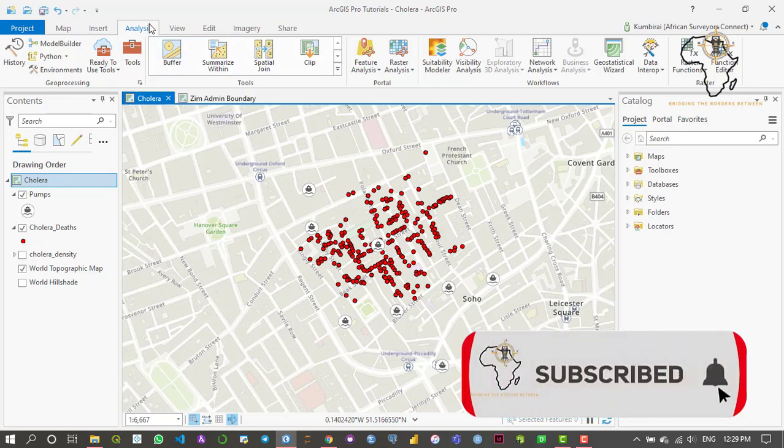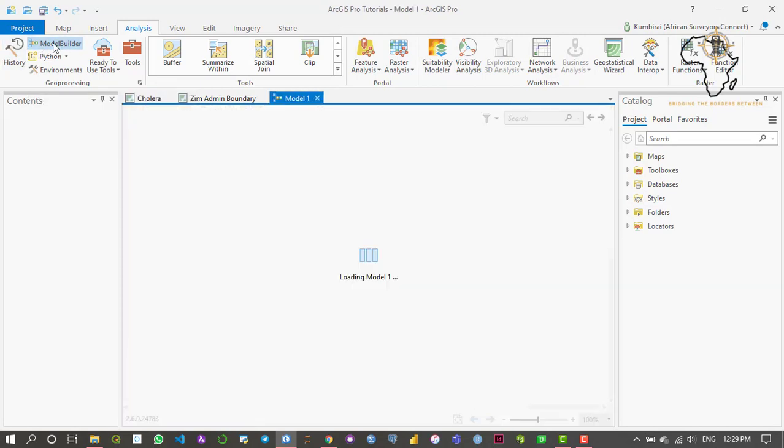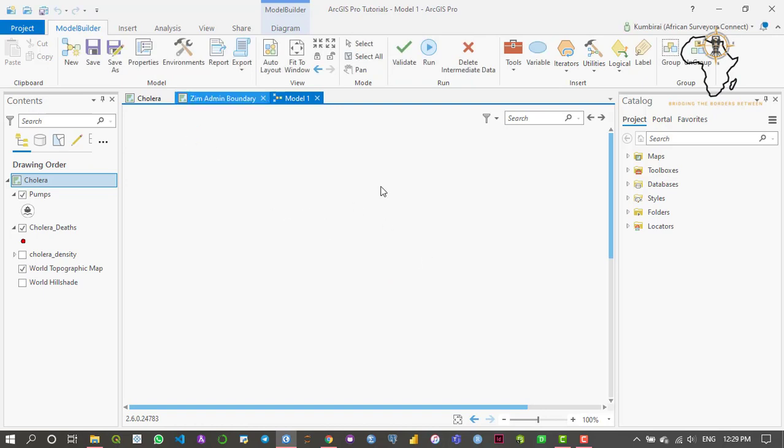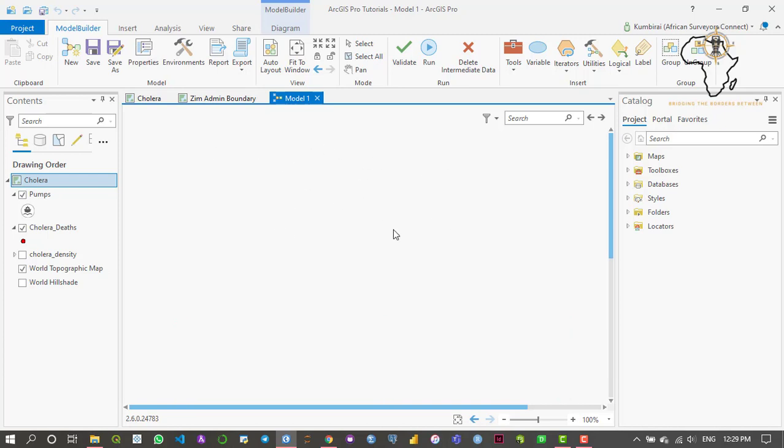In our analysis tab, let's go and click on model builder, which is right here. I'm just going to click on that, and it's going to open our model builder panel. So this is basically where we're going to be building our models. Like I have said, we created a buffer, a summary, and then a clip. So what we want to achieve here is the same goal that we did in the last 3 videos.